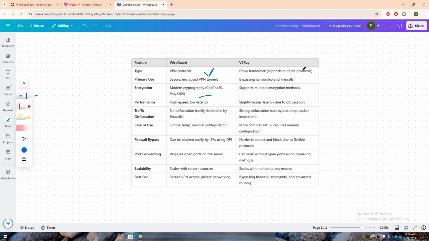V2Ray, on the other hand, is a powerful proxy framework that allows users to bypass censorship and firewalls using obfuscation techniques. Unlike WireGuard, V2Ray supports multiple protocols, including VMess, Shadowsocks, and SOCKS5, which help it remain undetectable by deep packet inspection (DPI). This makes V2Ray a better option for bypassing restrictions in highly censored regions.